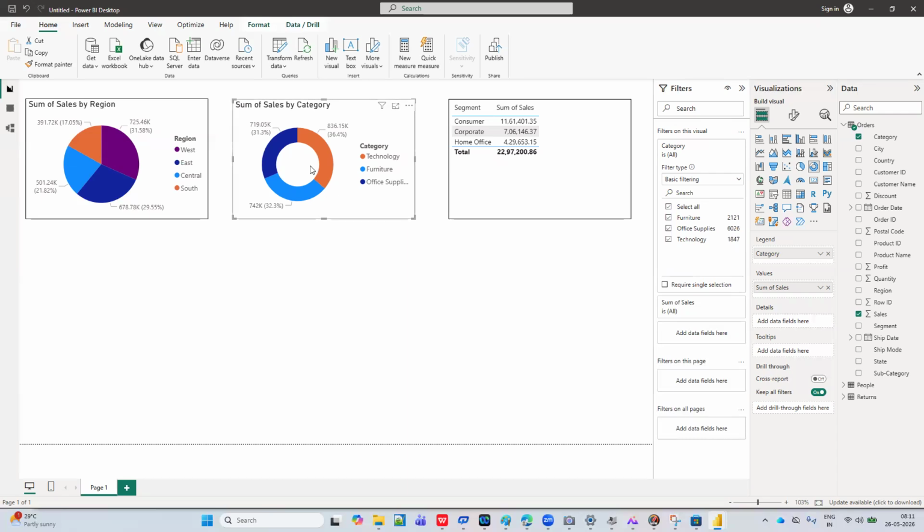In the coming classes, there are three types of filters: filters on this visual, filters on this page, and filters on all pages. Those are topics we'll be discussing when we cover the filter concept in the visualization. There are three types of filter concepts, and you can study those when you go through the filters pane. If you want to see that, you can see it also.